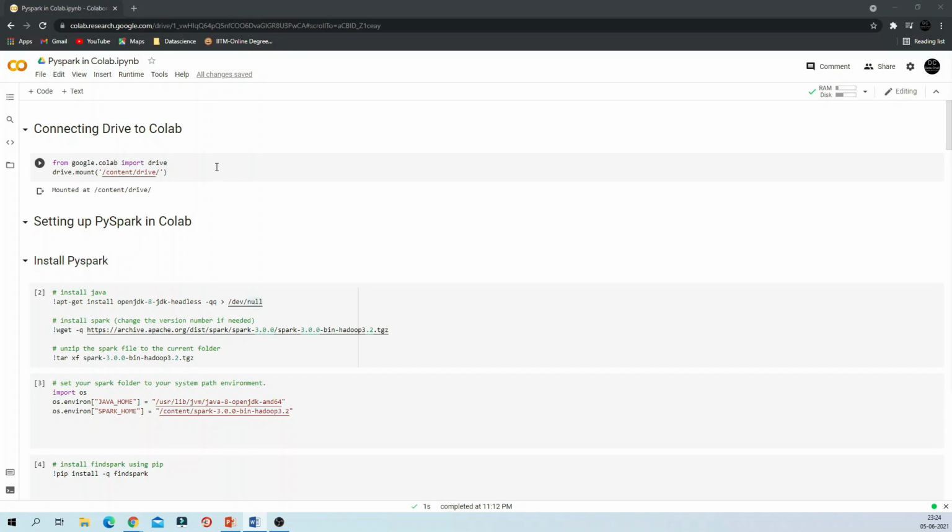So let's get started with Spark. We will be using Google Colab Notebook as our IDE. I have a Colab Notebook open in front of you, and we will see how to mount our drive inside Colab. When I say drive, it's nothing but the Google Drive where you have all your data files in terms of CSV or Excel.